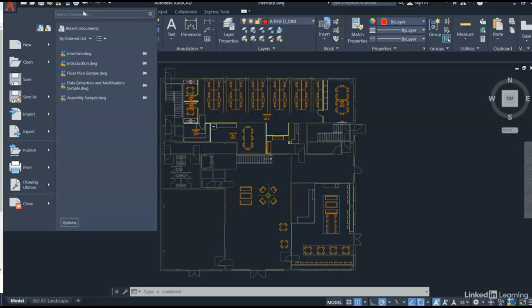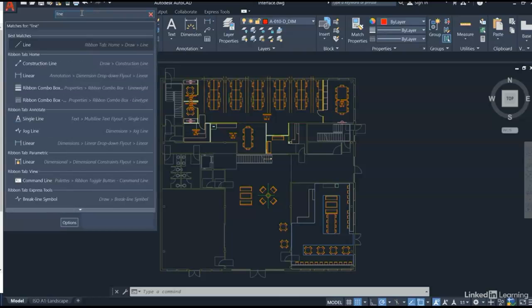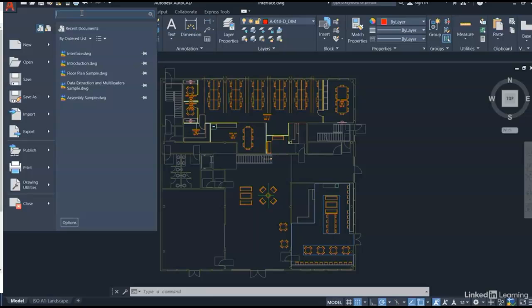You'll also notice at the top I can search my commands. If I type in line for the line command, it'll then take me to all of the different instances of the line command available in the help screens. It explains things like matches for where it is on the ribbon tab, and so on and so forth. There's a whole load of them there because line is one of the most commonly used commands in AutoCAD. I can just delete that again in that bar at the top, and I'm back to my application menu again.